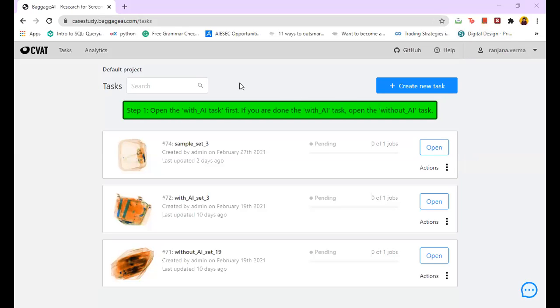Hello guys. So this is how your home screen would look after you log in to the task. There are two tests that you need to give. First is with AI, that would be 20 minutes, and without AI, 20 minutes. So let's get started.